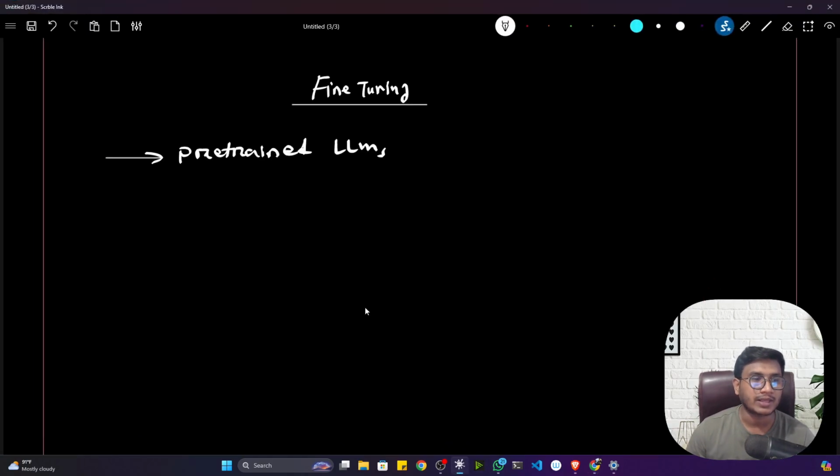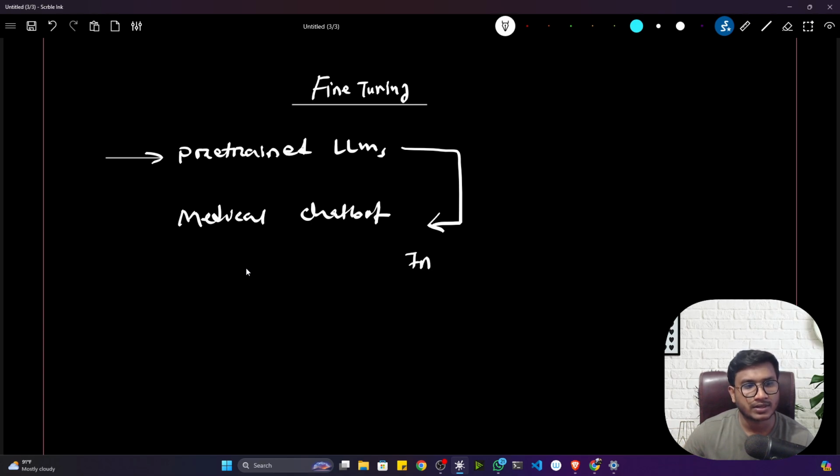But before fine-tuning, let's say whatever project you want to implement, let's say you want to implement one medical chatbot. First of all, use one pre-trained large language model and try to perform the inference operation on top of the model. If this model is able to give the correct answer, try to select this model.